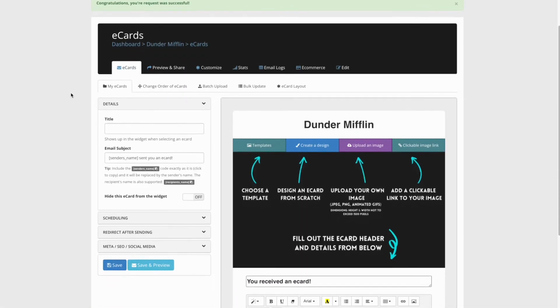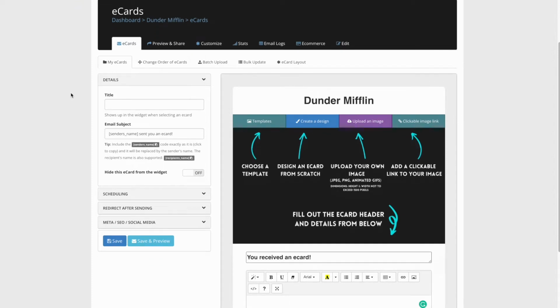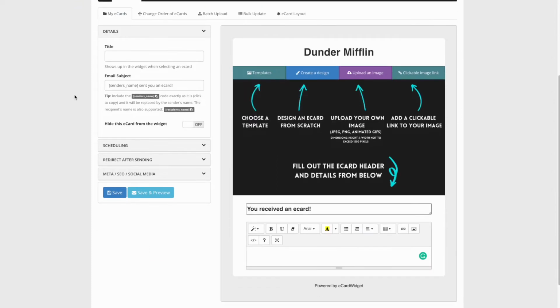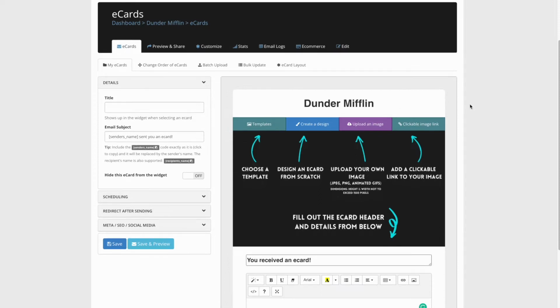Okay. So now is where it really starts going, and we start creating the cards. So the first card we're going to make, you can see you have all these options here. And you can use templates, create a design, or upload an image. And this is for if you already have a card made and you're just going to import it directly in. And that's what we're going to do first. So first of all, we're going to do a Mother's Day card. So we'll just call it Mother's Day.